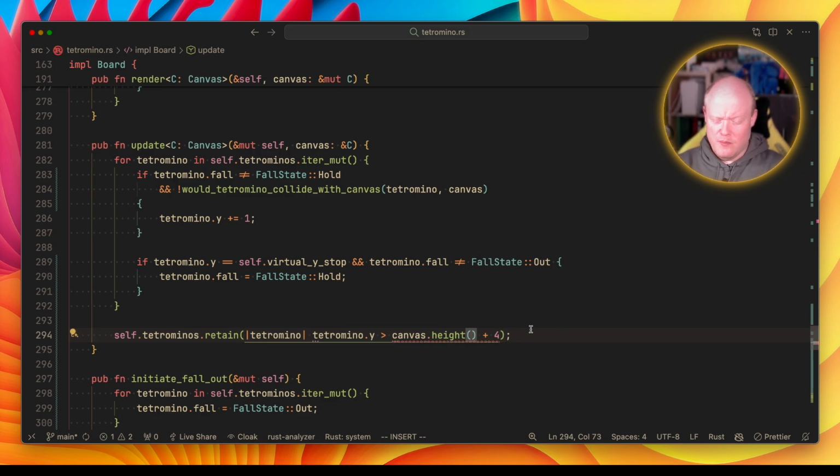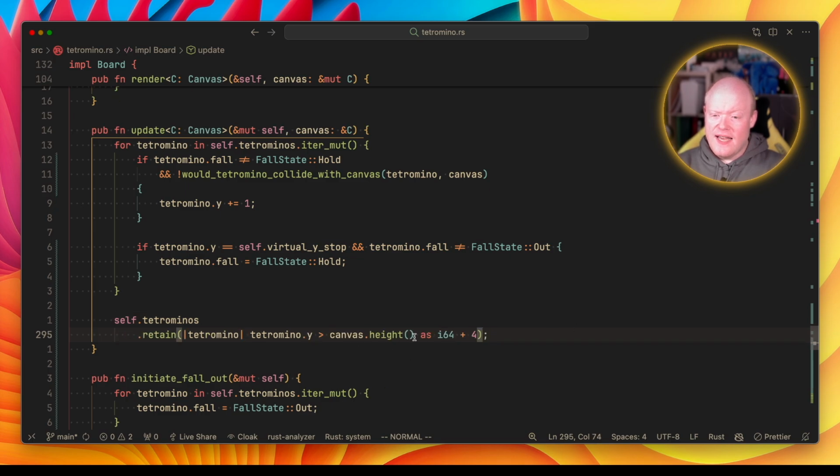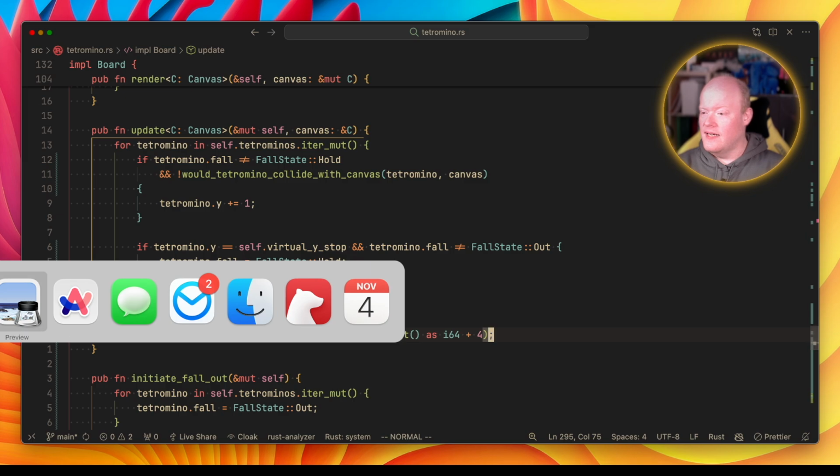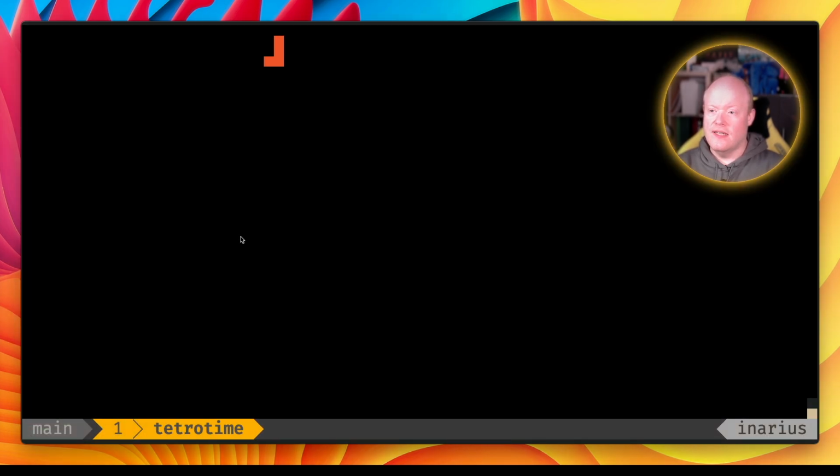This will not work because I need that as an I64. It will by default return U32. Okay, so if that is the case, then we want to... No, wait, it must be exactly the other way around. So if it is less than or equal the height plus 4, then we want to retain it, and otherwise we want to remove the tetromino. This should actually clean up things. Let's quickly see if this compiles and runs. Okay, it falls out of the screen and then it's gone. That looks kind of correct.